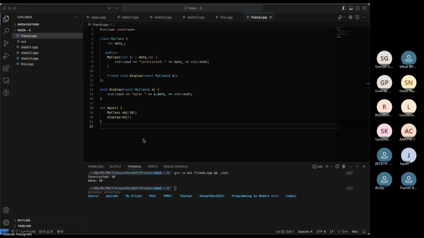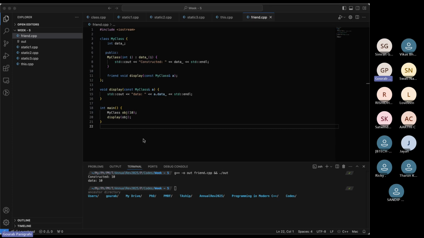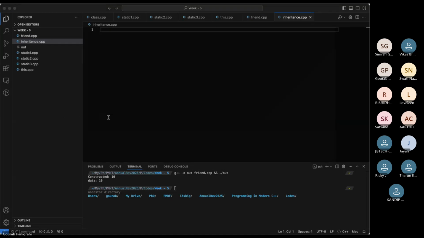I guess I can go to inheritance. Yeah, let's do inheritance. Okay, a very basic, simple example for inheritance. So I'll define a class.